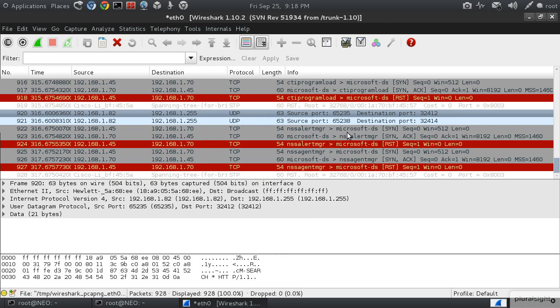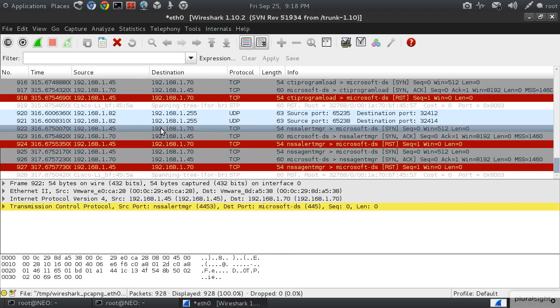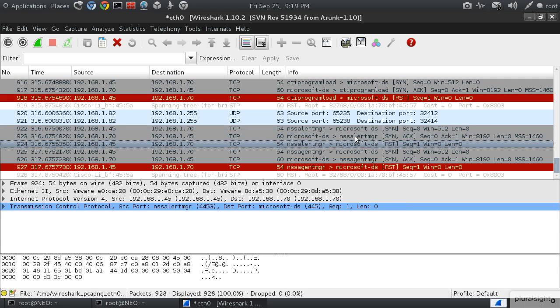Let me just stop that for a second. You can see that my values are going backwards and forwards. So the destination is 70 from me. I'm sending a TCP, a Microsoft one. It's going backwards and forwards, and you can see it's sending the values. And you can see it's the port 445.